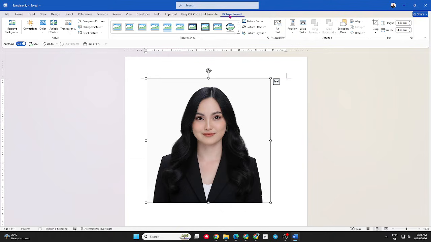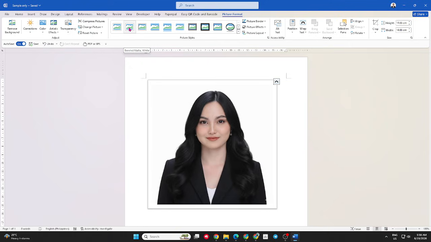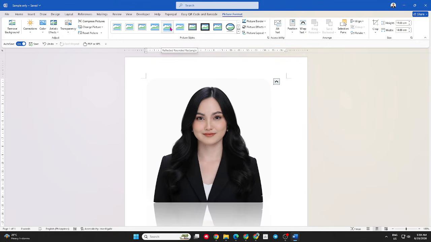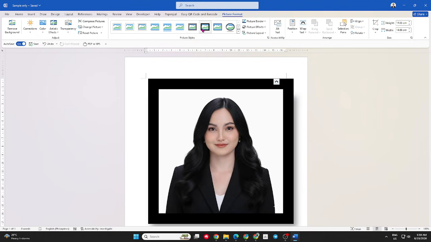Now, look for the Picture Styles section. Here, you'll see several different preset styles that you can apply to your picture. Move your mouse over the different styles to preview how they will look on your picture. This allows you to compare the available options before choosing one. Once you find a style you like, click on it to apply it to the selected picture.